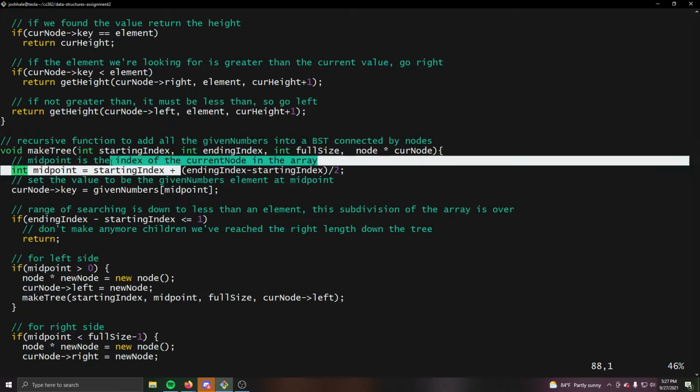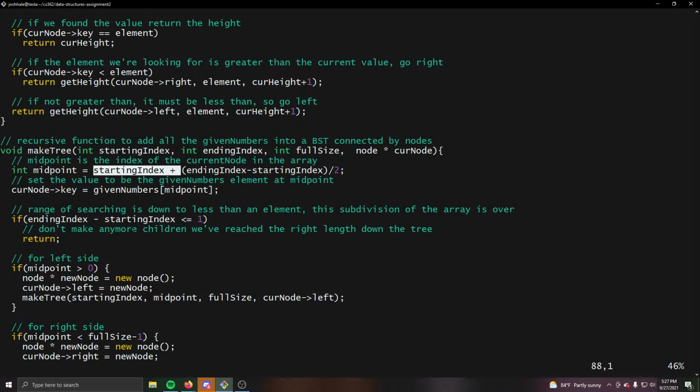I add it to the starting index because when I start going into separate chunks, I need to find the difference correctly. So I have to add the starting index there. And then when I do, I use that midpoint and just take it from given numbers and put it in the key for the current node.